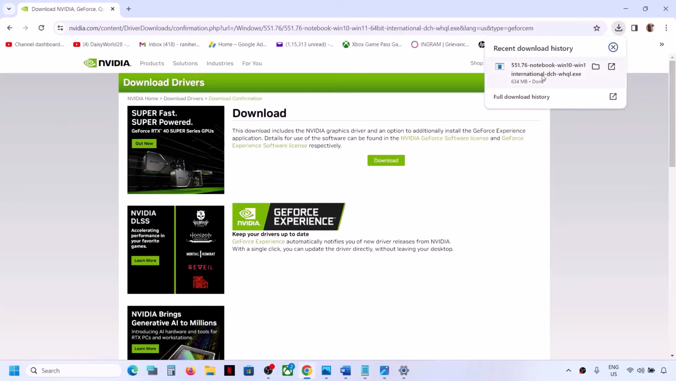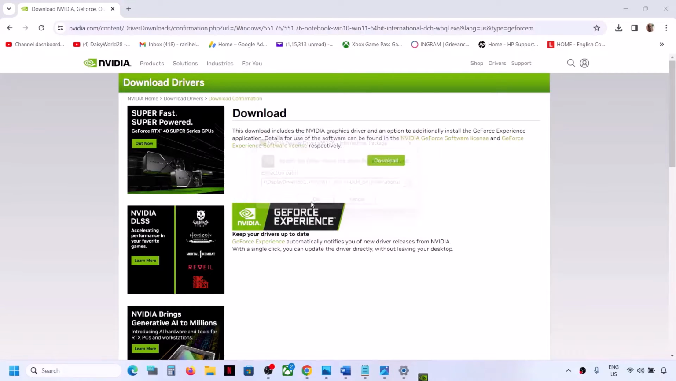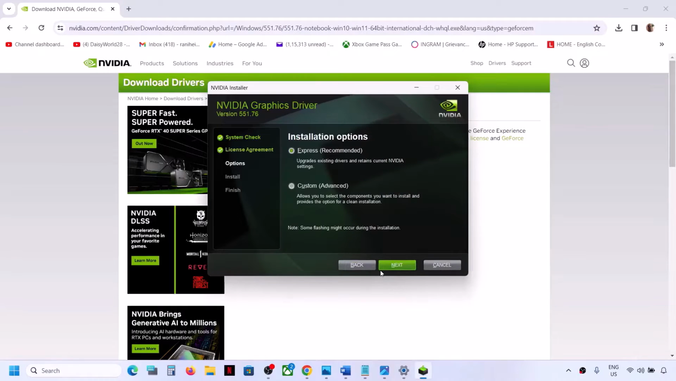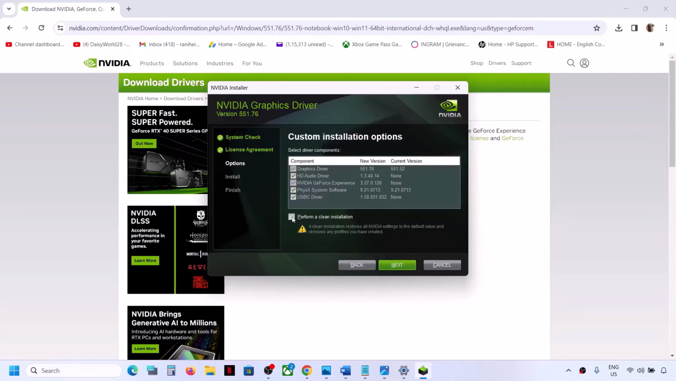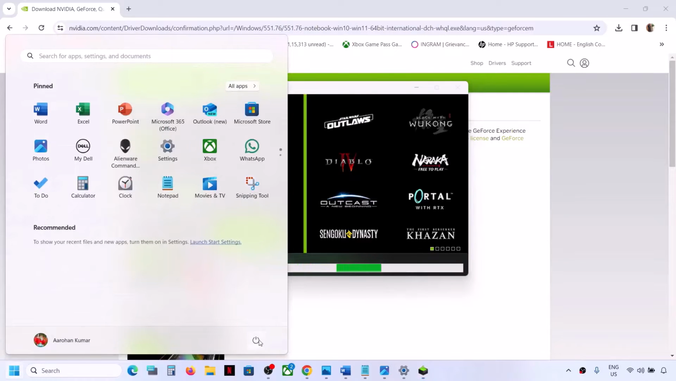So run this exe file. Now click on yes to allow and then click on OK. Now click on agree and continue and then select the custom option. Make sure that you select custom over here and then put a check on the box which says perform a clean installation. Make sure you put a check on perform a clean installation and then click on next. Now first of all it will uninstall the previous version of the graphic driver and then it will do a clean installation of the latest graphic driver. Once this is complete, let the process complete, then restart your computer, and after the system restarts you can check.